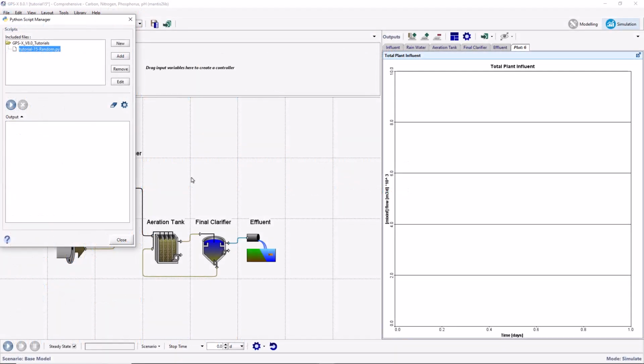Press the Run button in the Python script manager to run the script and observe the results in the output graph. Note that your results will be different due to the inputs being randomly selected.